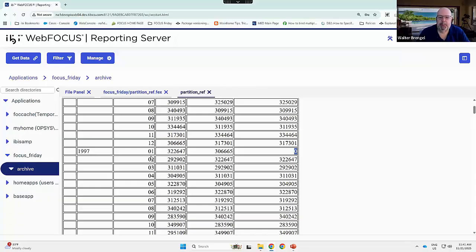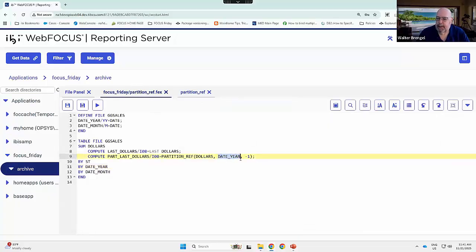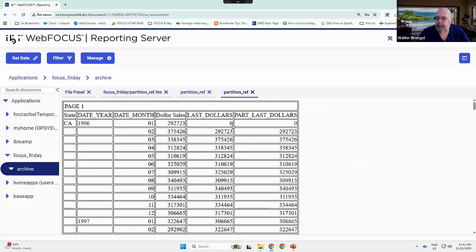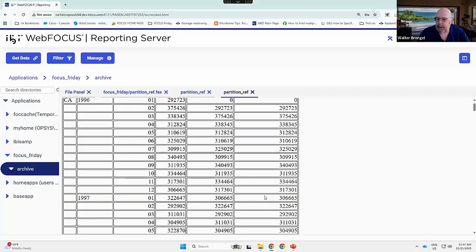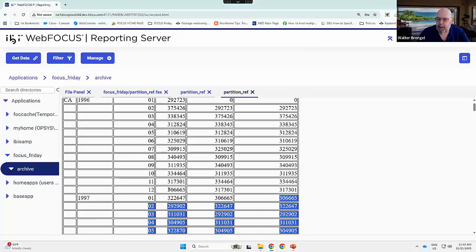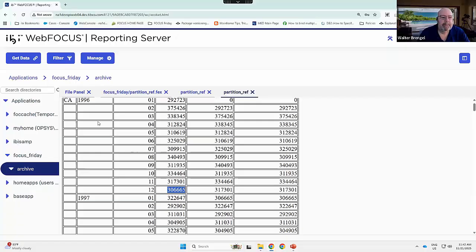So the partition function is within the grouping, and the grouping is that second parameter, the field that we're grouping it with. In this case, it's the date year. If I want to make it the same, I can change that and say table. Because then table references, I want to get the last value for all the rows in the table. So now I got 0, 0, and then when the year changed, I have the previous value, in this case, the 306,000. All right, any questions on that?